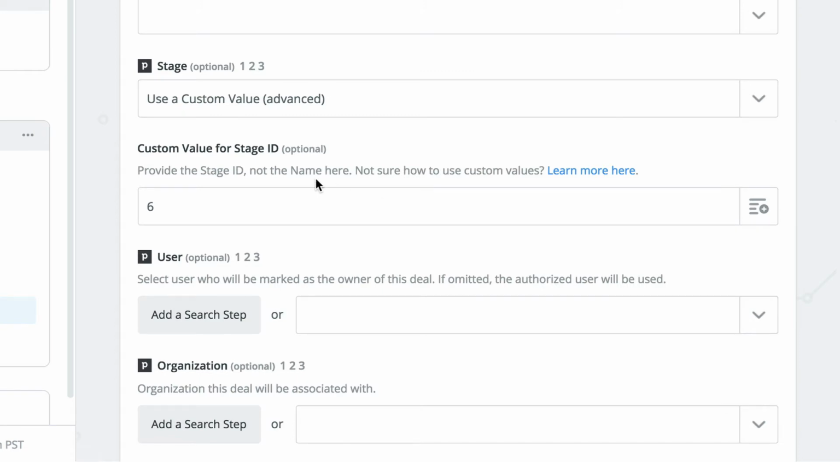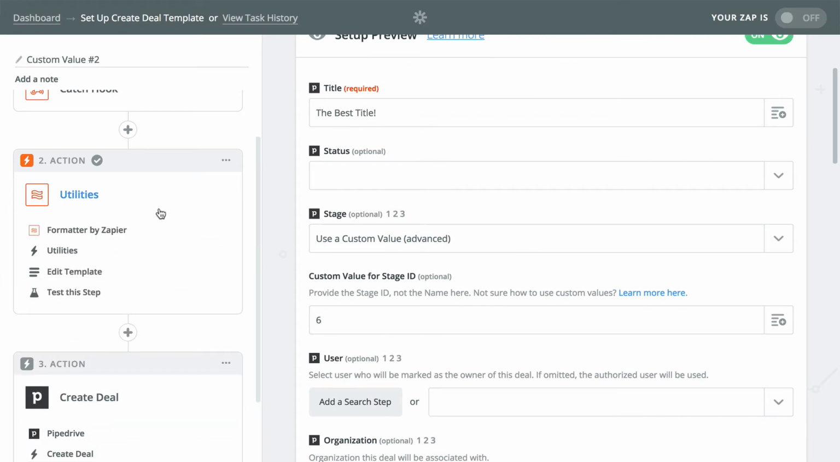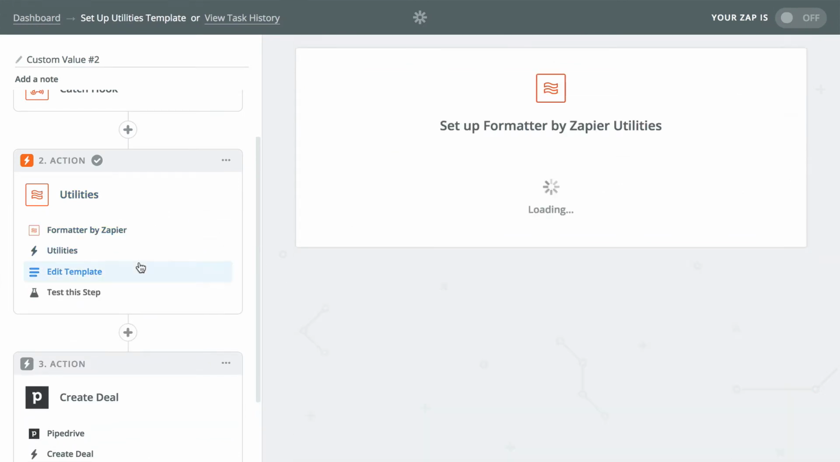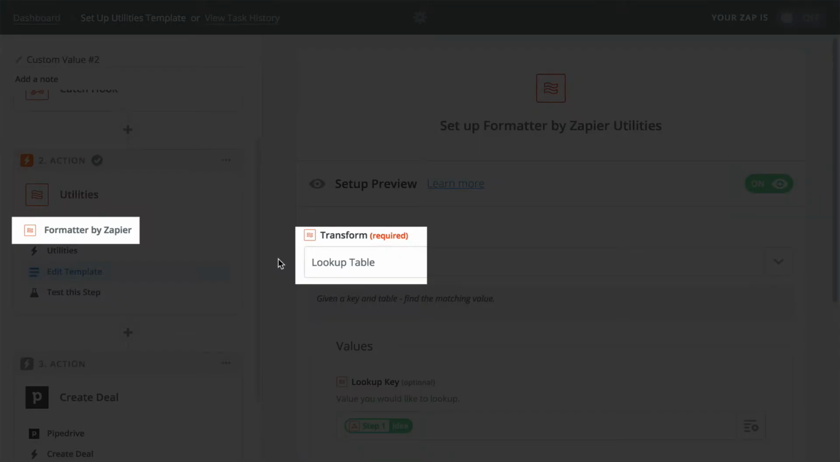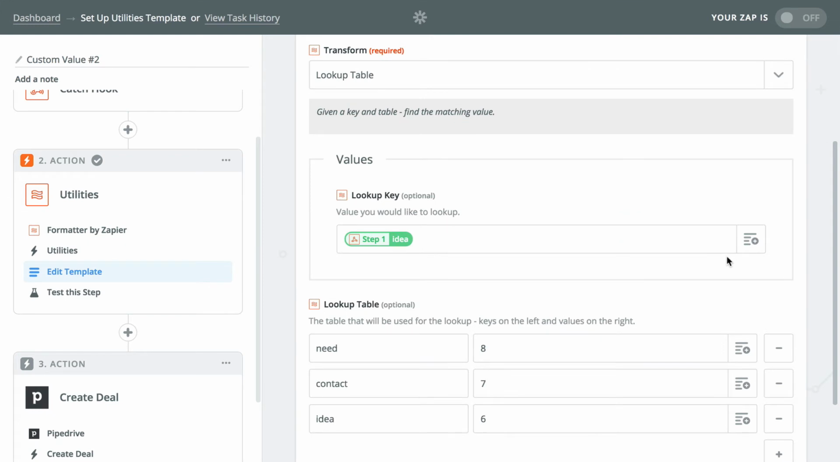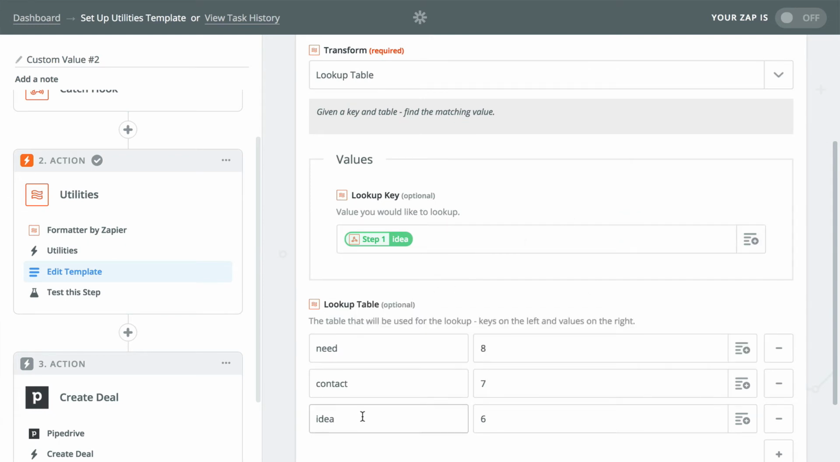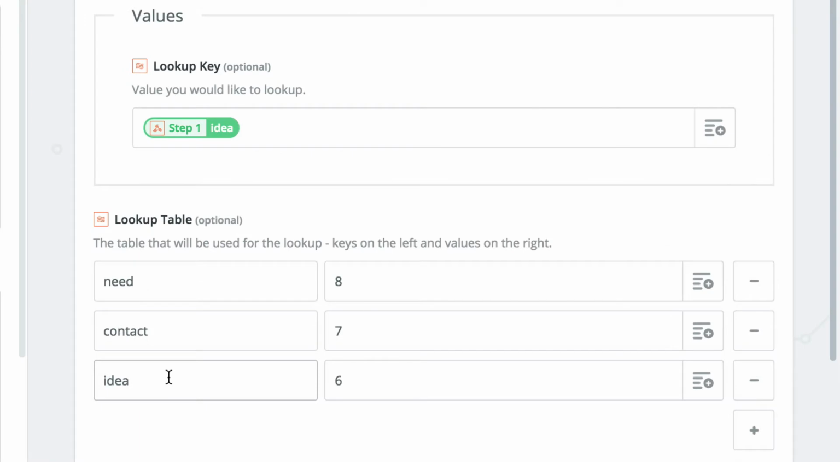In this example, it's the stage ID. Most of the time, your trigger or prior step won't know this ID if the app that sends it is different than the one you use it in. In those cases, we can leverage the powerful Lookup table function in the Formatter by Zapier app. With it, we can translate the value coming from the prior step into the ID that we need for the next step. Passing the name of the stage as-is refers to it as the lookup key.